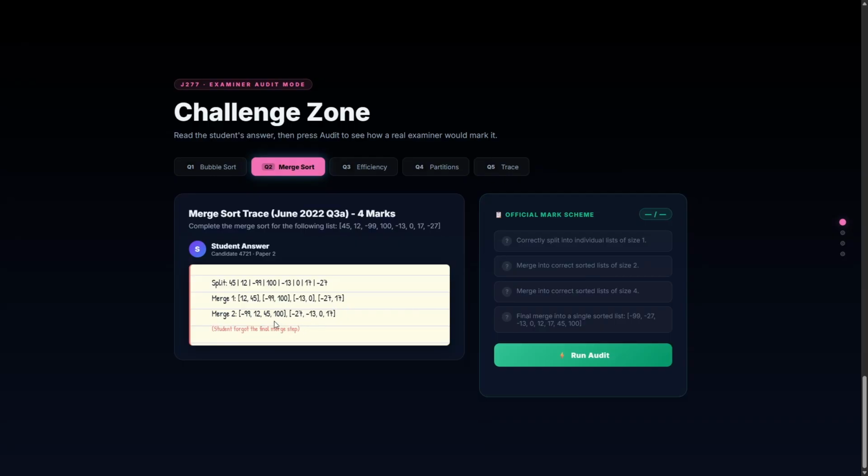And then they did not group these two together. So let's see if they got all marks. And they've lost the final mark because they did not merge the last two. So out of the 4 marks, they only received 3 marks. This is a student answer. Example student answer.